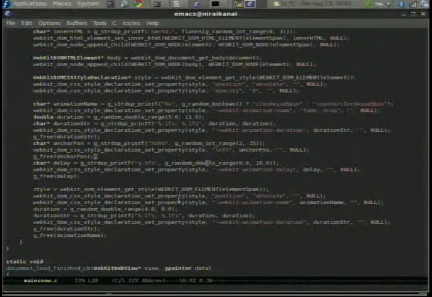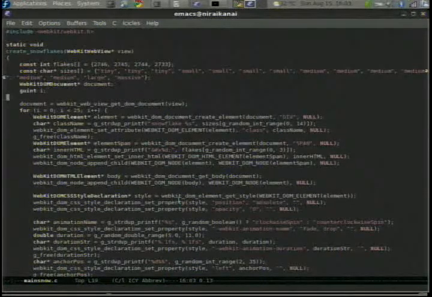It sets the style properties for animations that I will show you how they work now, and then just adds it to the page. Here you can see it's adding the snowflake to the page. So it's creating 25 random snowflakes moving randomly and adding them to the page.